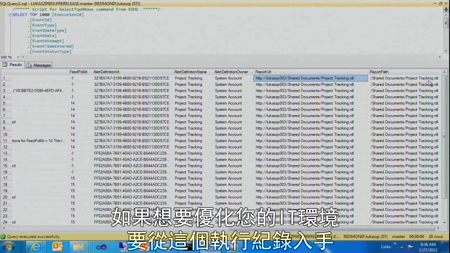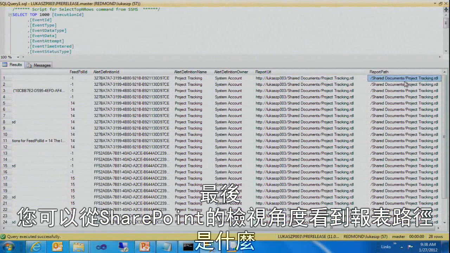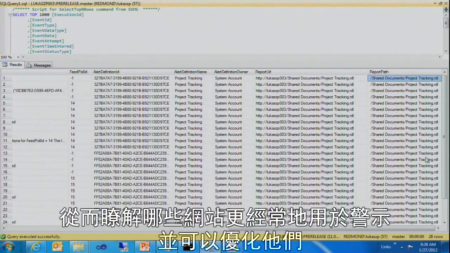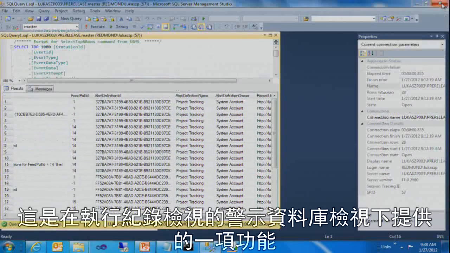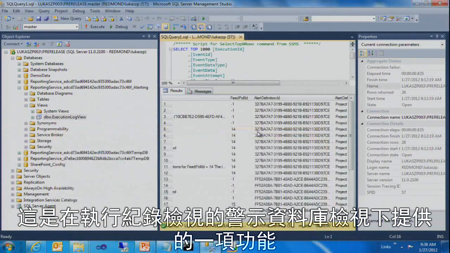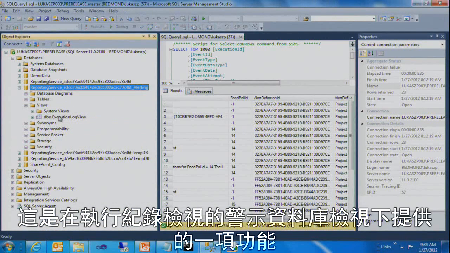And lastly, you get to see exactly what the report path is from the viewpoint of SharePoint, and that will then give you the ability to see which sites are being used more often for alerting and be able to optimize that as well. Okay, so that's a little bit about the execution log. Again, that's a capability that's available inside the alerting database under Views in the execution log view.